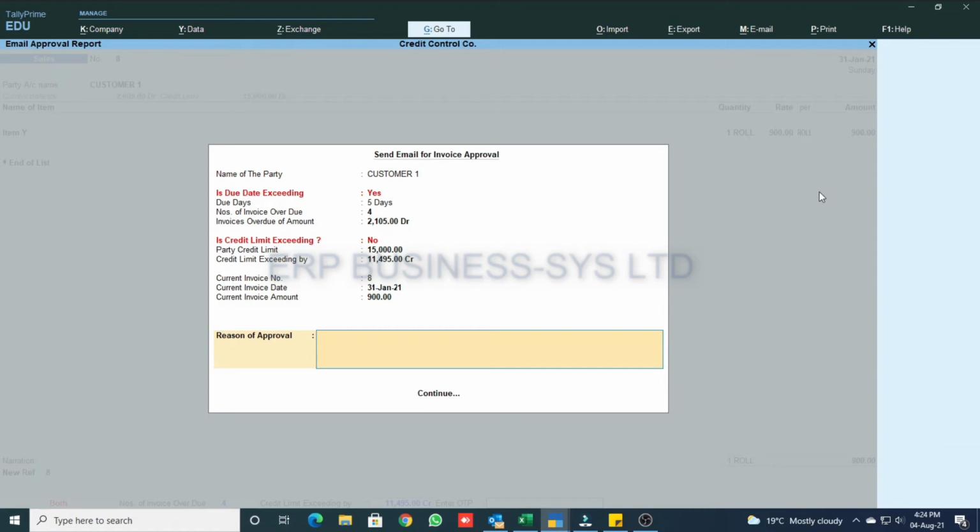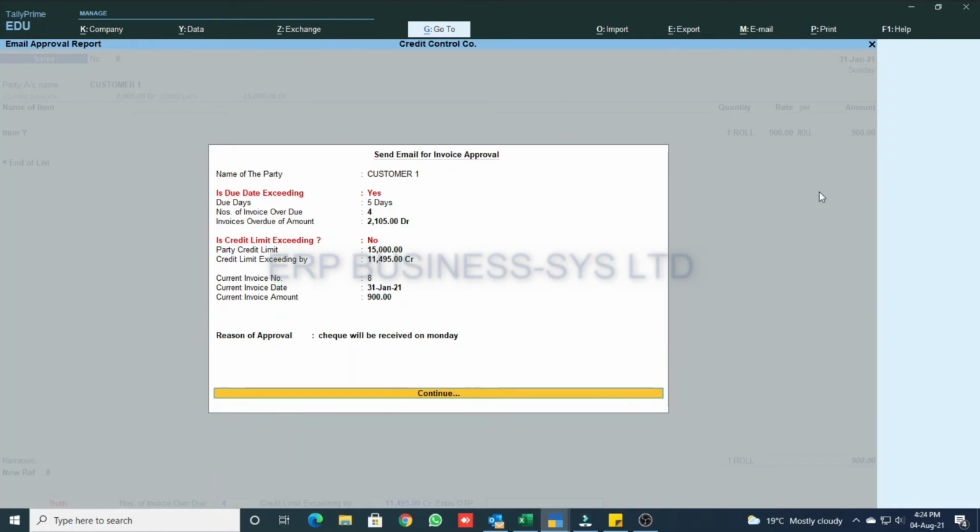Here it shows the display of all the details of the credit limit exceeding. It shows due date, number of invoices, how many invoices are being exceeded, and a reason that I want to send for approval.